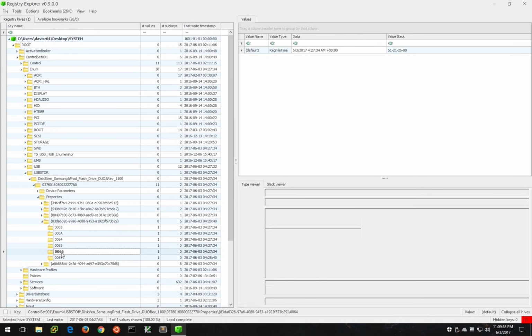Now, 66 right here, 0066, will show the last connected time. The last connected time is the same, 6/3/2017, 4:27:34 UTC. That would tend to indicate that the first time I used the device was the last time I used the device. So I've plugged the device in once to this VM, and that is in fact correct. So another useful piece of information.